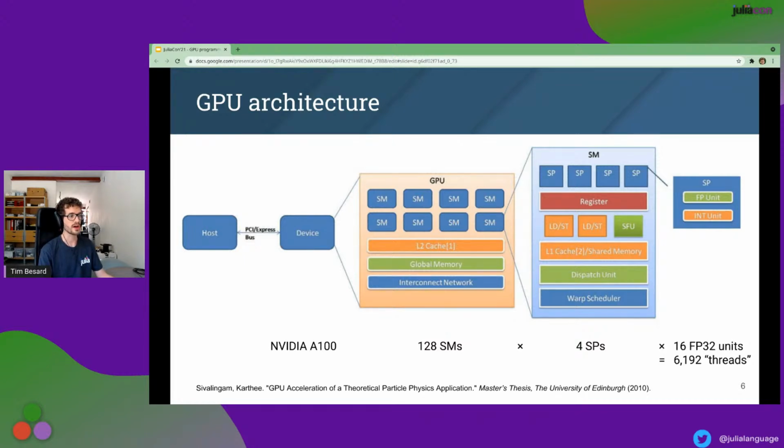Once on the GPU, you have a lot of global memory that can be used from all threads, and also some cache in front of that. Most GPUs then have multiple SMs, or streaming multiprocessors. Those multiprocessors also have a lot of local or shared memory, a large register file, and finally many functional units grouped into streaming processors, or SPs. Those are the so-called threads. As you can see, the A100 has over 6,000 of them.